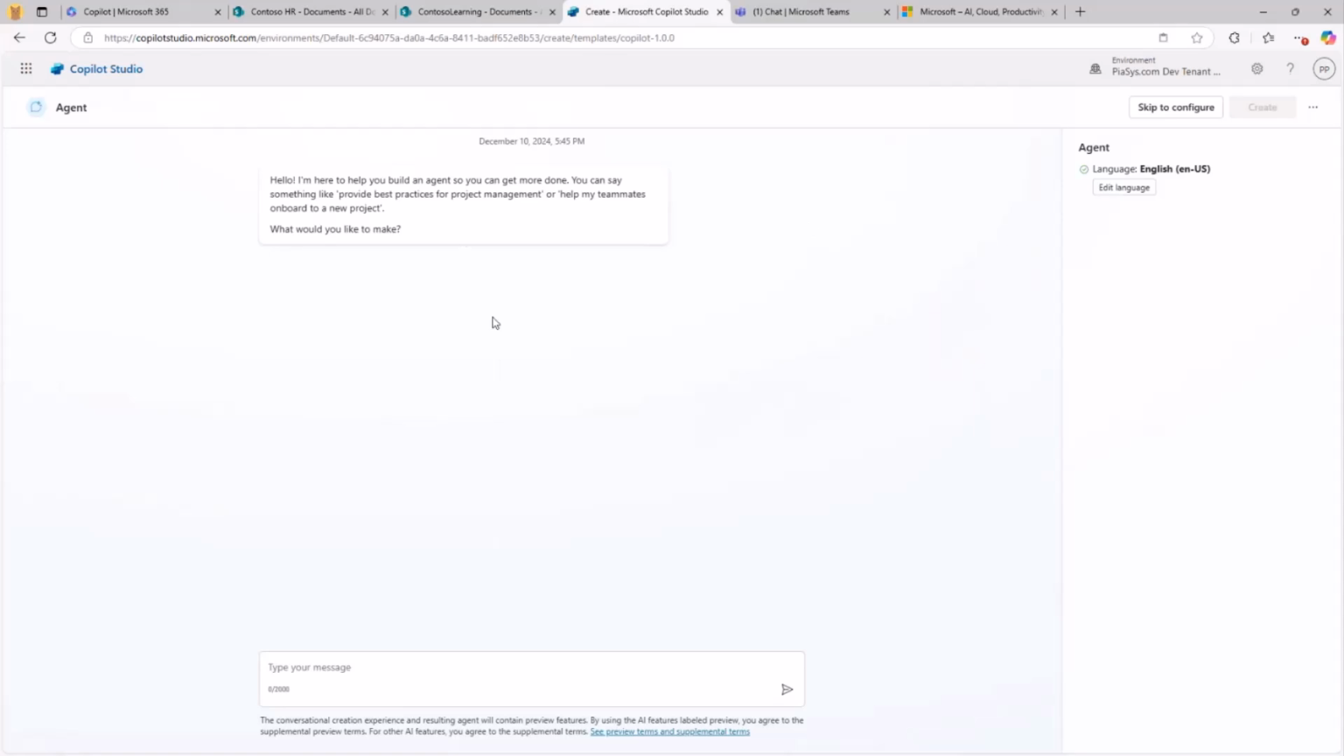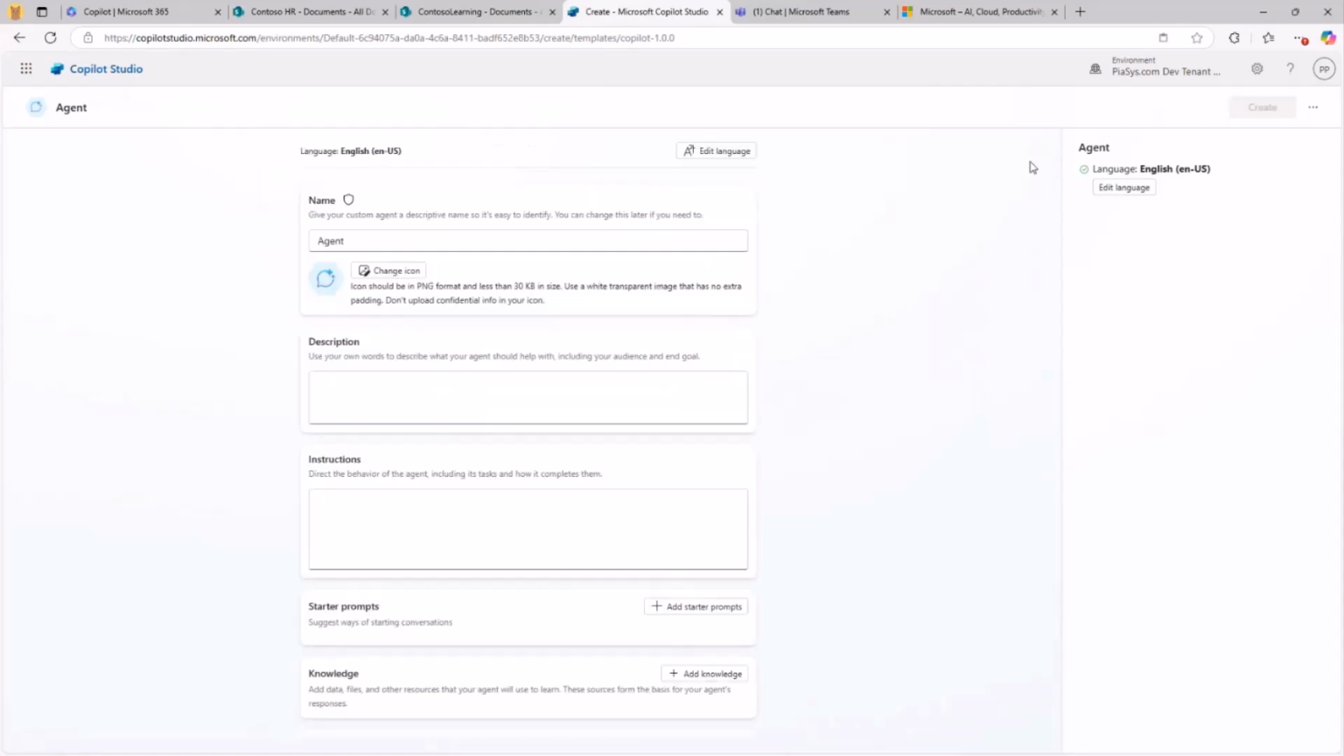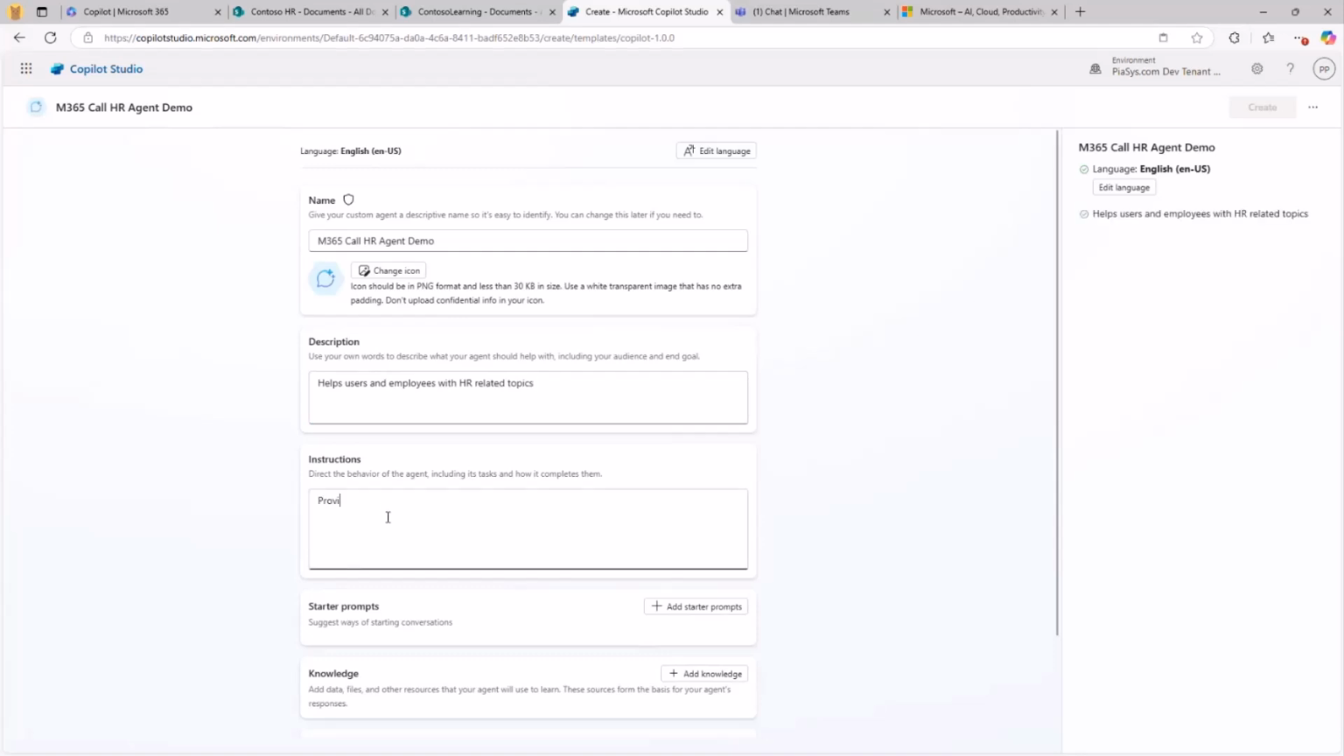What do I mean? Well, you can create a new agent from here, almost like I did before, and I can use again a description-based approach, or I can just use the configuration. Let's go for that one. So M365 HR agent will be the name. Let's give it a different name just to understand which one is the right one. And then we can provide a description again: helps users and employees with HR-related topics, provides information to employees about HR policies.